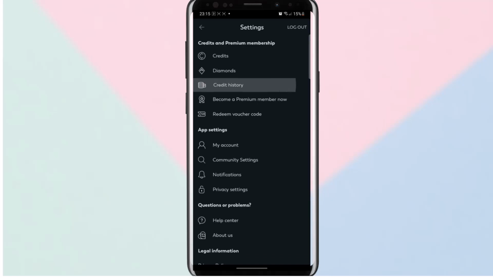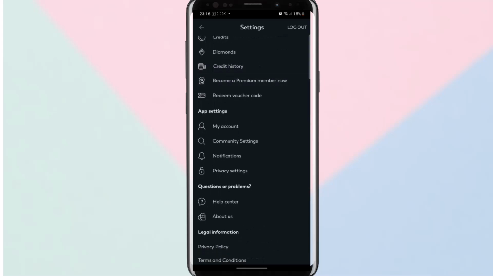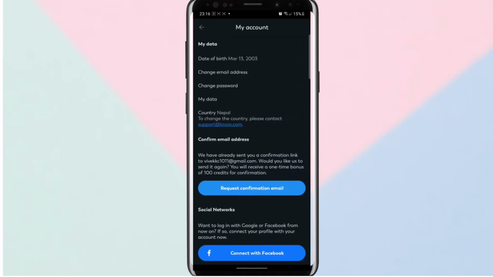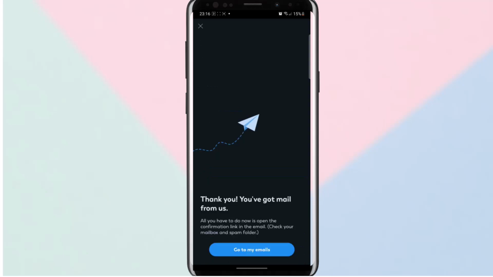These are the different types of settings available here. Now, you need to check the app settings and click on the first option, that is the My Account option. Once you have clicked on it, you can see different types of settings here. Now you need to see the Confirm Email Address option, and then you need to click on the option Request Confirmation of Email. Now what you need to do is go ahead and open your Gmail.